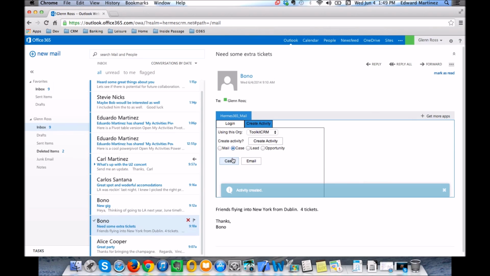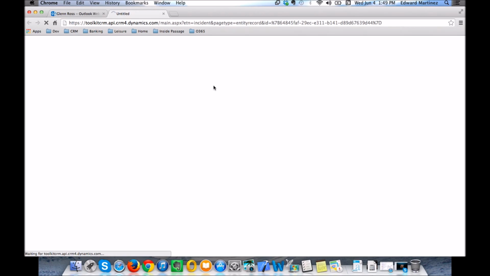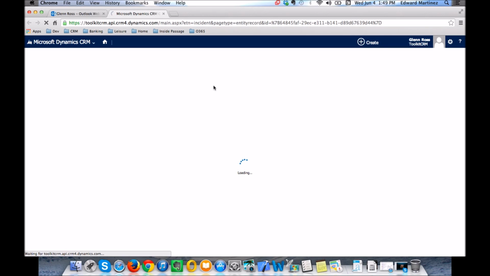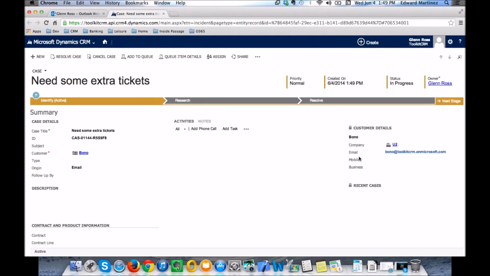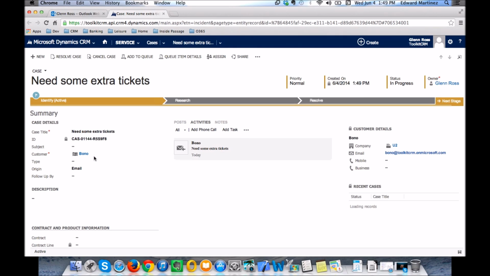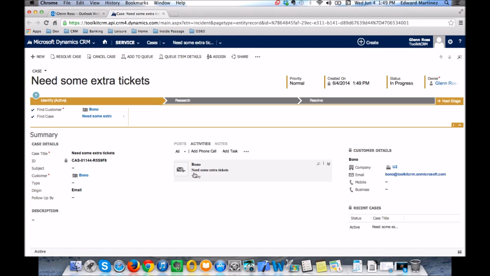The email is the copy of this email that I have, and the case is the thing that I wanted to do. I click on it, and I'm taken immediately to Dynamics CRM in a new tab. Let's see what it made. Oh, look at that. This entire thing got filled in. I got the case title, I got the proper customer details, I have the fact that it's Bono that was the customer, and it looks like it also shows the email here in my activities. In the origin, it should show email, and there it is right there.